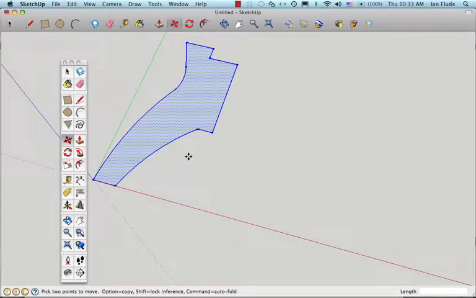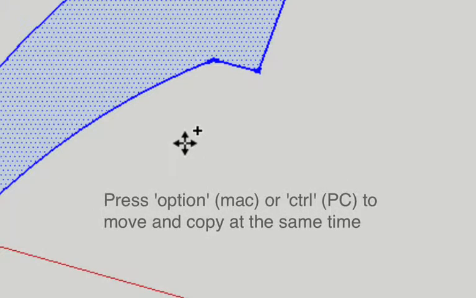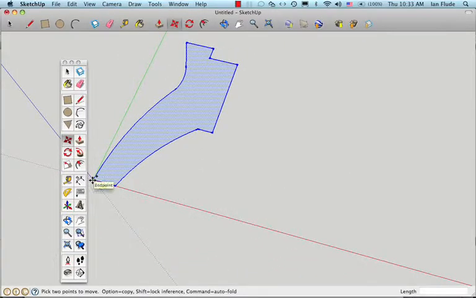Now what I'm going to do is press once on the option key. You see the plus sign appears above the move tool. That means when I move this shape, I'm also going to make a copy of it. So let's go ahead and do that.